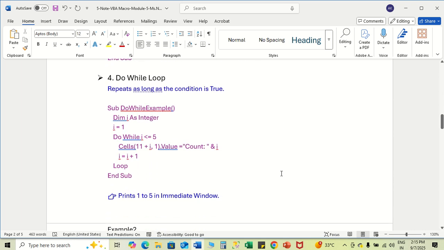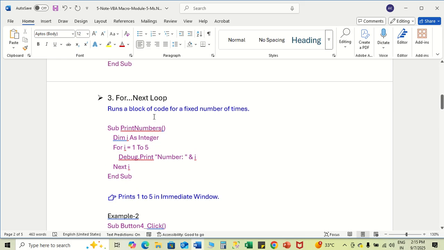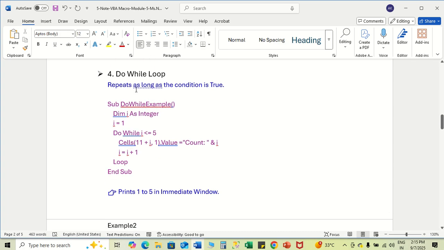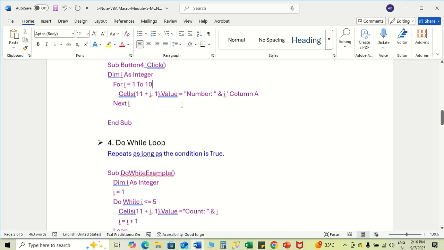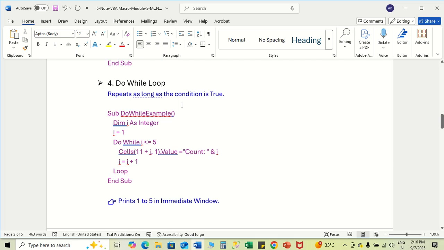So this is also a loop, and their function is almost the same, but see the difference. The for loop runs a block of code a fixed number of times, and the definition of the do while loop is to repeat as long as the condition is true. Until the condition is true, it runs, otherwise it does not run. So the program is a little similar to the above program. I am taking all these programs as similar because it's easy to understand.